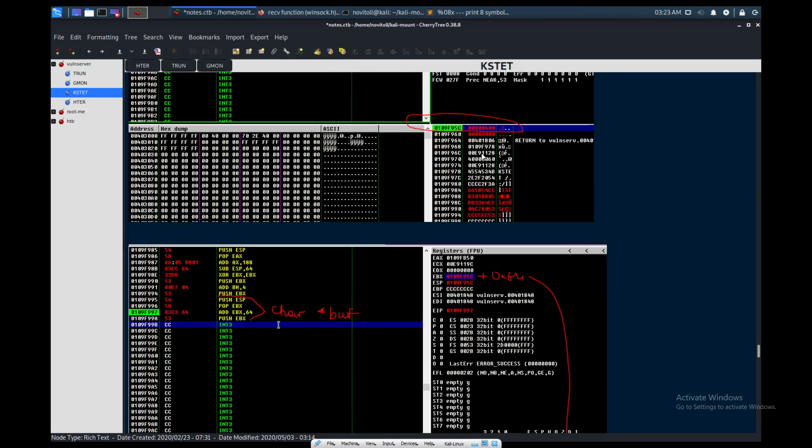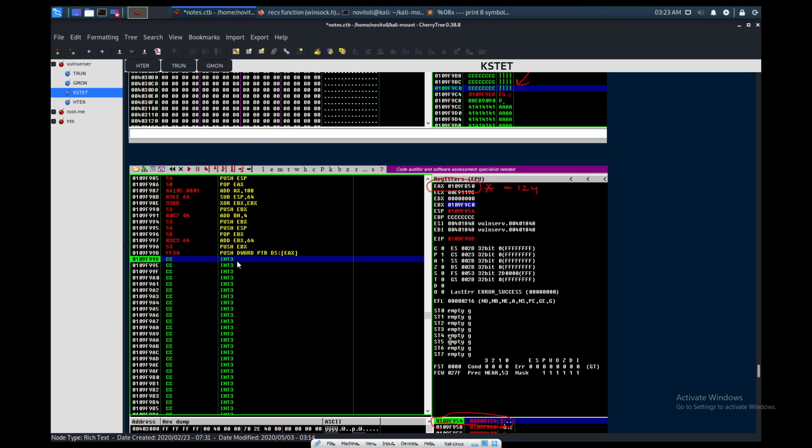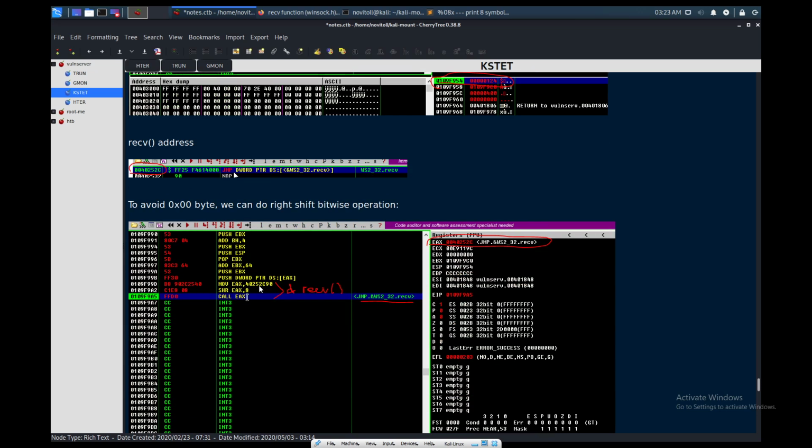After that, I just want to call my buffer. So here I'm pushing my ESP to the stack and popping it to the EBX register. I'm adding 64 bytes to the EBX register, enough to make sure my ESP is pointing to the right buffer. And I'm just pushing my EBX now. And now I'm ready to call the receive function.